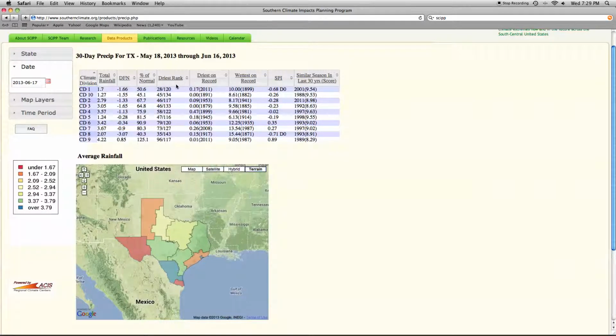The Driest Rank compares current drought conditions with other time periods that correspond to the same time period. It then ranks the current drought conditions in comparison to similar time periods. For example, our 30-day time period from May 18th to June 16th is ranked as the 28th driest among 120 other time periods from May 18th to June 16th.